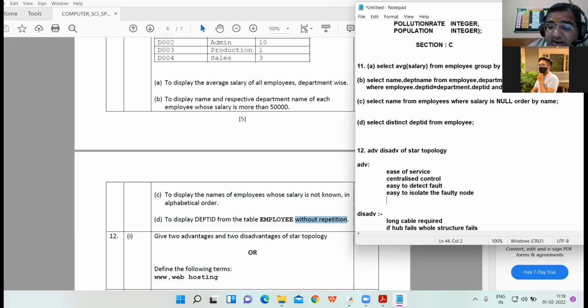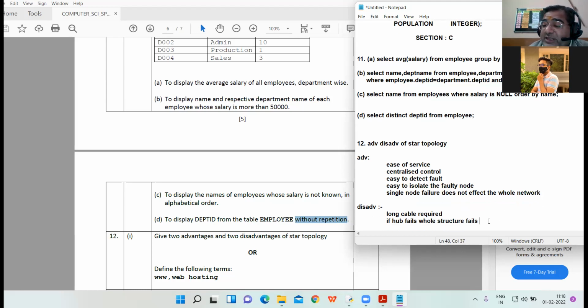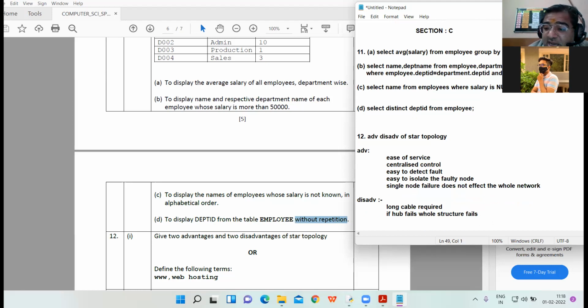This can also be one advantage. Single node failure does not affect the whole network. If a single node fails, it doesn't affect the whole network because all the nodes are connected with the central node. But if the central node, the central hub with which everything is connected, fails, the entire network will go down. Okay, these are the drawbacks of star topology. Clear to all? Any doubt, any queries up till here?